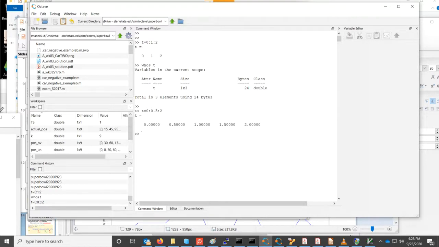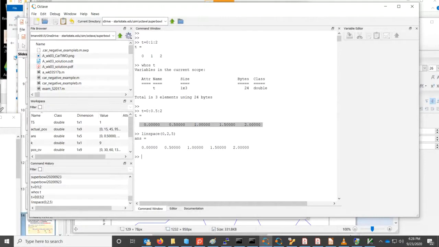Now, let's take a look at the linspace. Linspace means linear space. So I'm going to create a linear space from my starting point, 0, to my ending point of 2, and I want 5 points. Because remember, what we got here? We got 5 points. So I want 5 points. And using linspace, I get this exact same match.